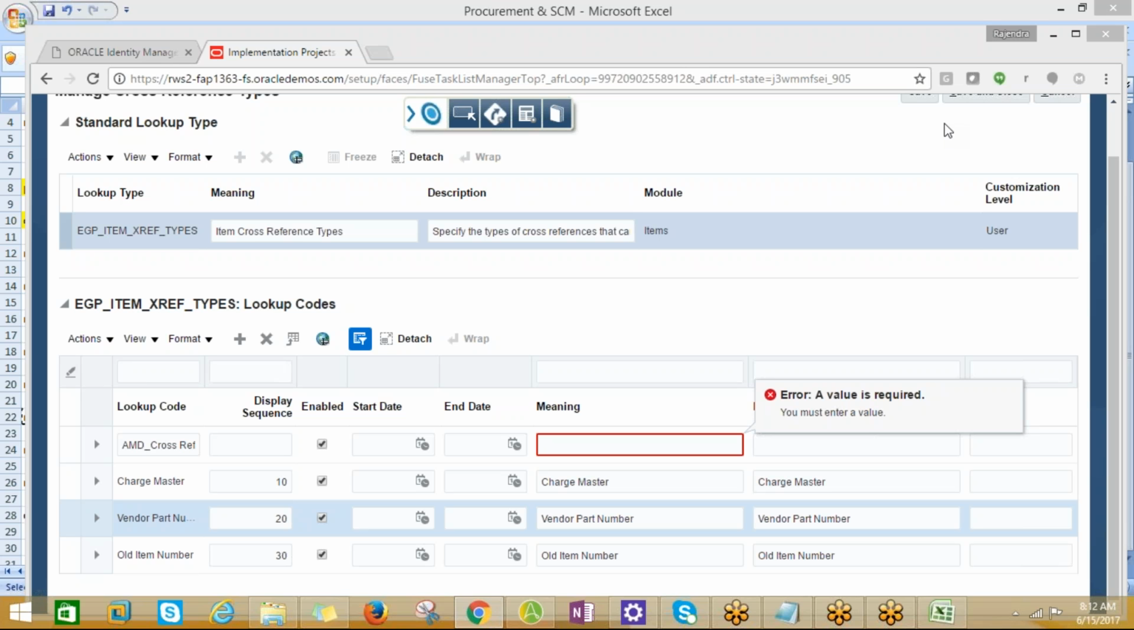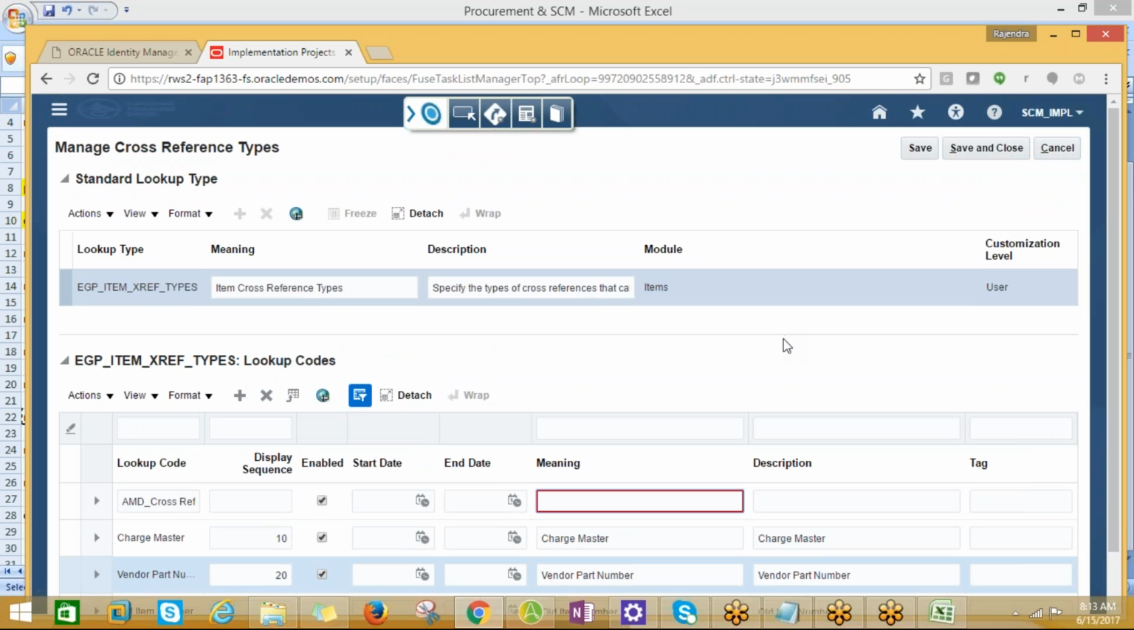Sorry, I was on mute. If there are 100 items, then using this code you can refer to them. Whether it is an old item number or a vendor part number, we have the different classes. Like this we can create one more, and while creating the item, you can assign the class reference code. Based on the class reference code, you can identify the item. It's a way to identify the item, whether it is an old item or something like that.